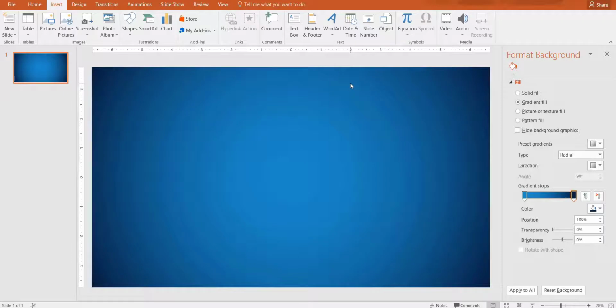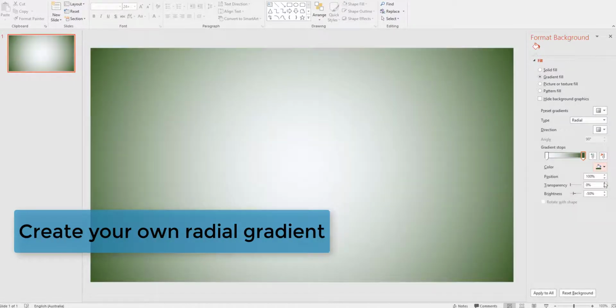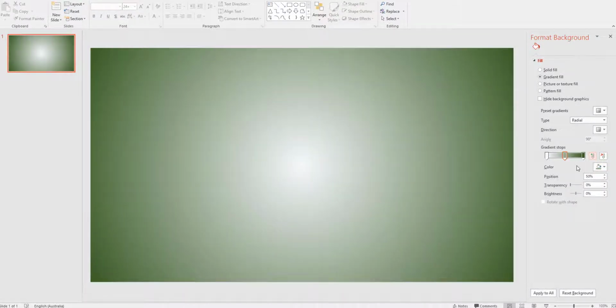And there you have it, a nice looking radial gradient for your PowerPoint slide. Now it's your turn. Experiment with the gradient fill feature and make your own designs.